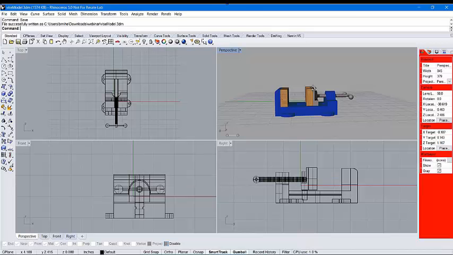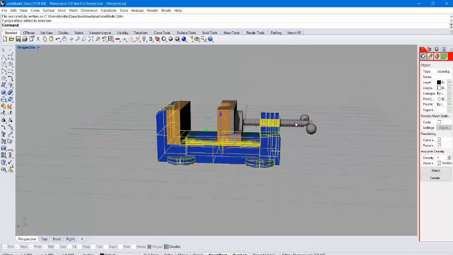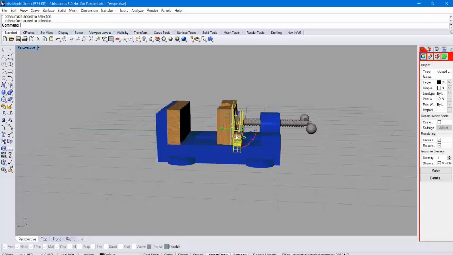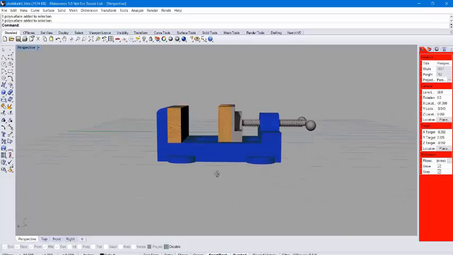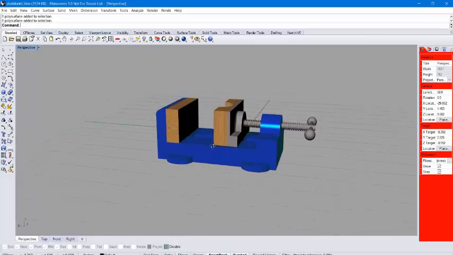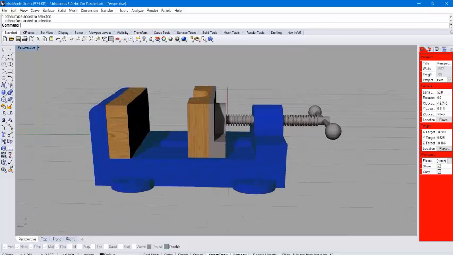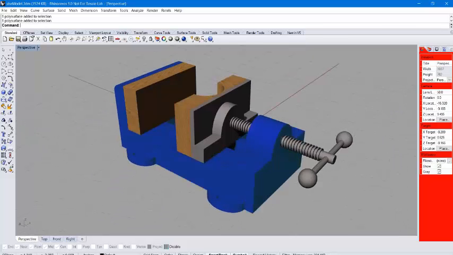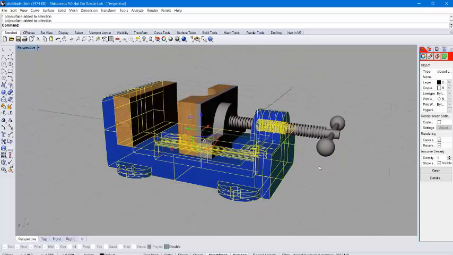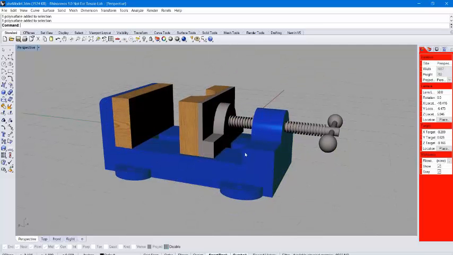So to simulate on the vice model, the first step is to think about what you want to simulate. As we said before, Scan&Solve Pro allows you to simulate on multiple components that are all in contact. Each of these are individual pieces in Rhino, and they're all touching each other. Scan&Solve Pro will read this, and it will see that these pieces are touching, and it will simulate as if they were welded together or glued together with an epoxy.